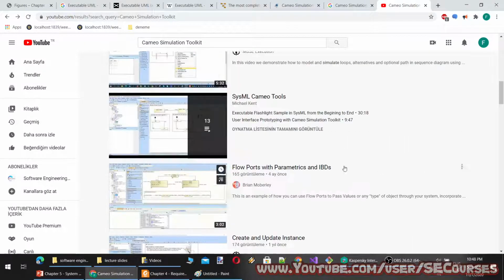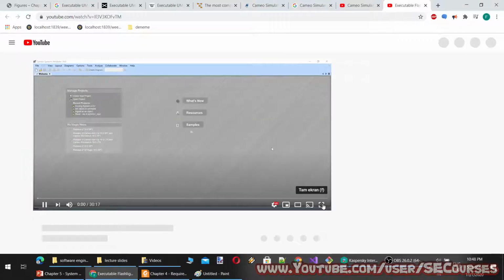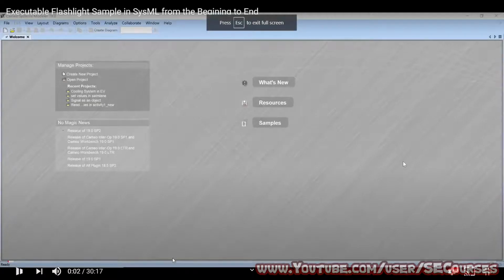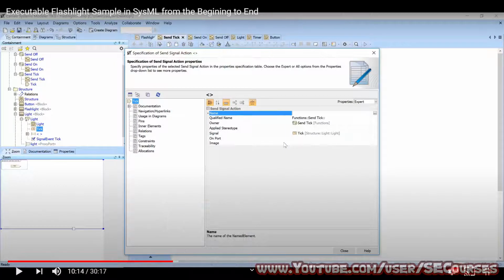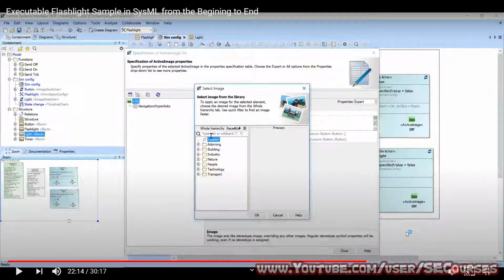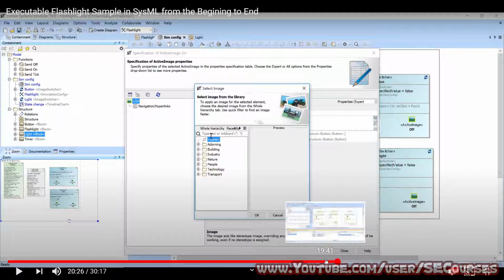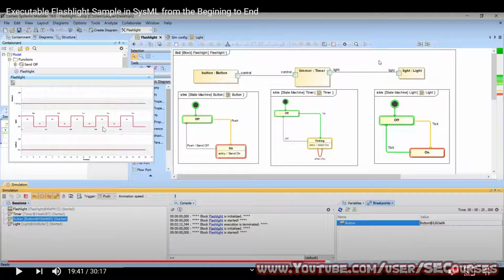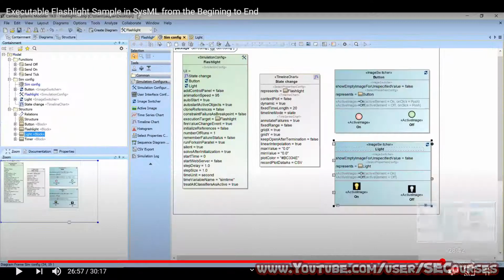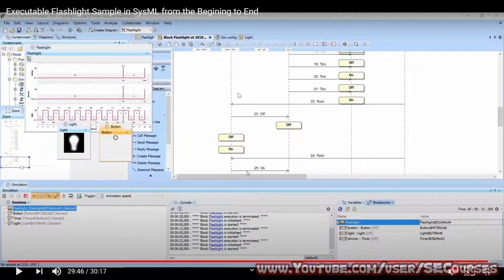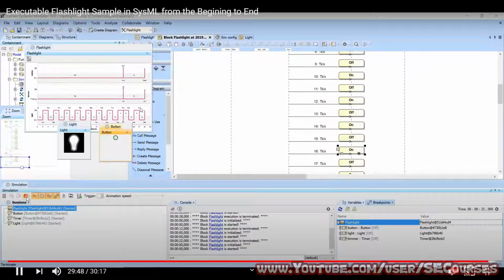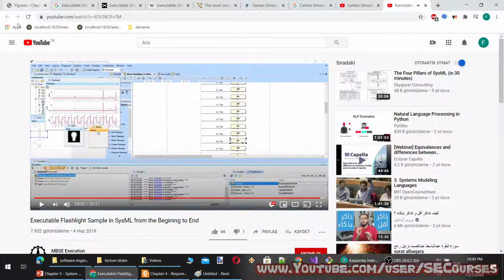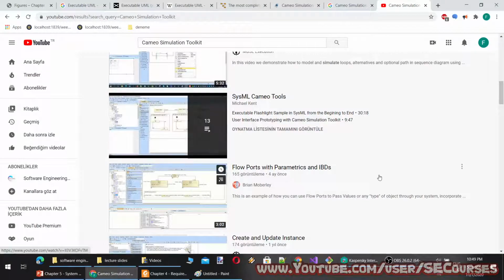Executable flashlight sample. But they all look pretty simple stuff. In this video, we will create not any advanced software. You see there are states here. He is coding. And let's see the output. Okay, so this is the output. I see. Actually, this looks even more complex than actual programming.